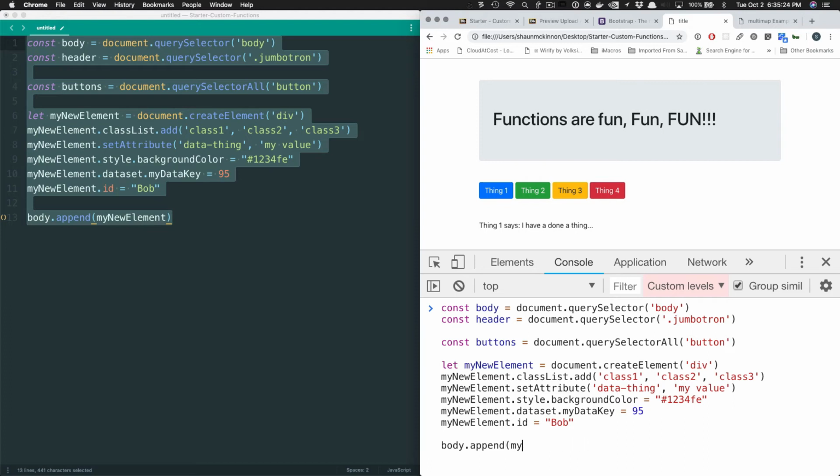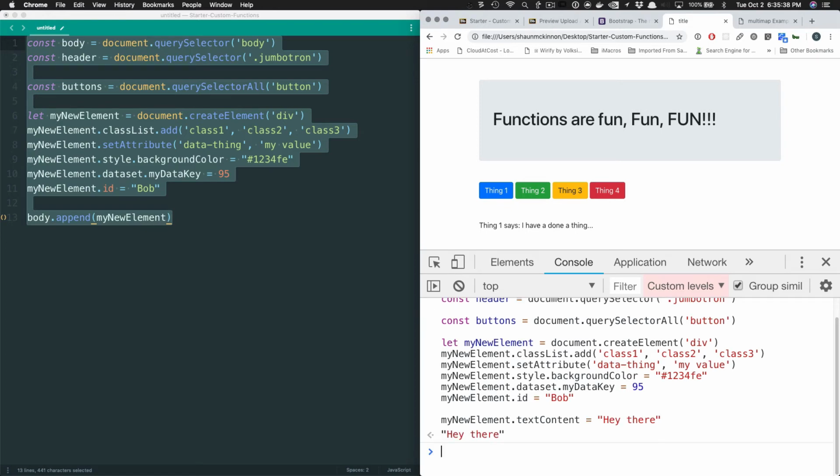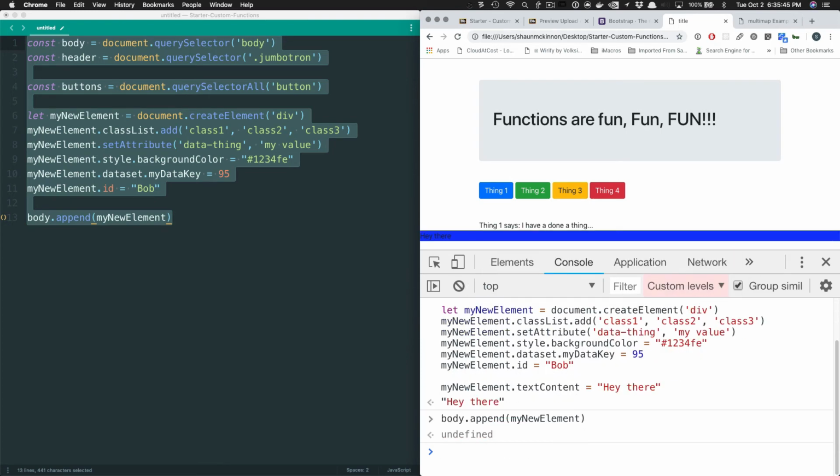Oh wait, we want to do one more thing before we do that. Let's do my new element.textContent equals hey there. We'll save that, and then we'll do it. Body.append my new element. And there it is. There's our new element that just showed up on the page.